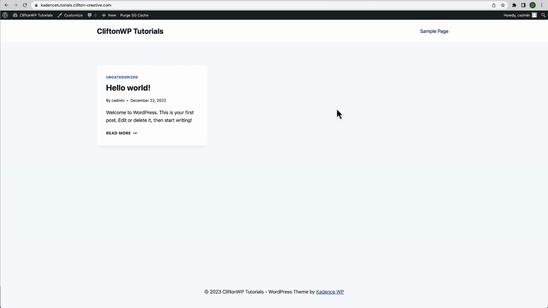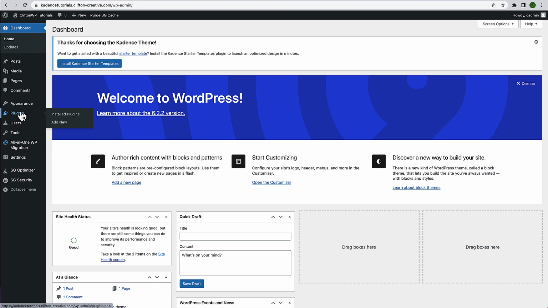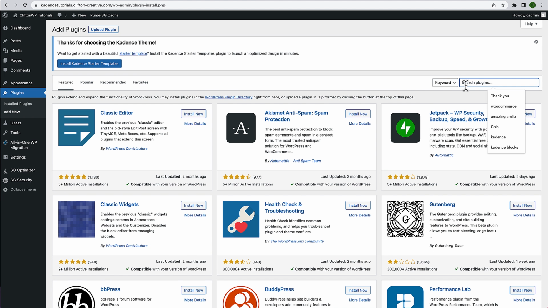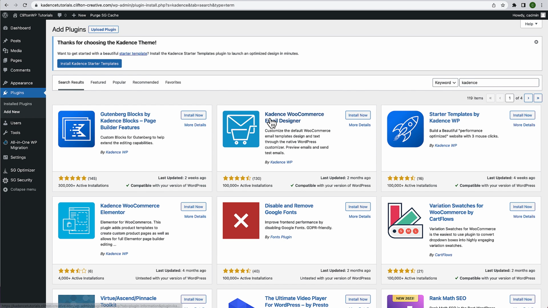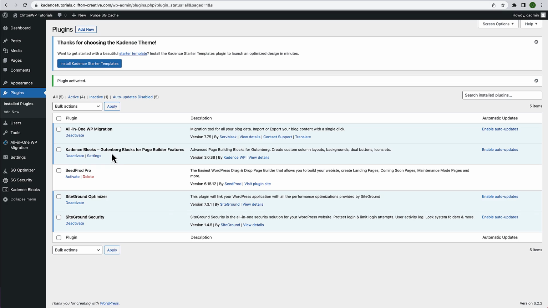Next, we're going to go ahead and install the Kadence Blocks. So go back to the dashboard, go to Plugins, click on Add New, and we're going to do a search for Kadence Blocks. Here is the Kadence Blocks. Click on Install Now and Activate. Okay, so now we have Kadence Blocks installed. Next, we need to go ahead and upload the Kadence Pro theme add-on.